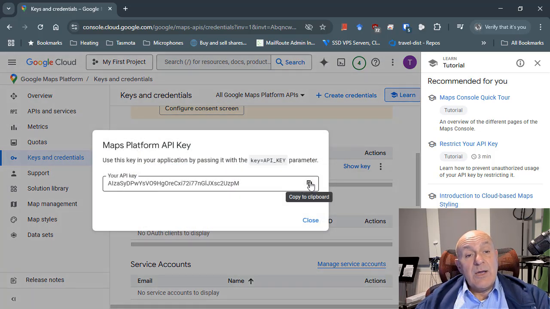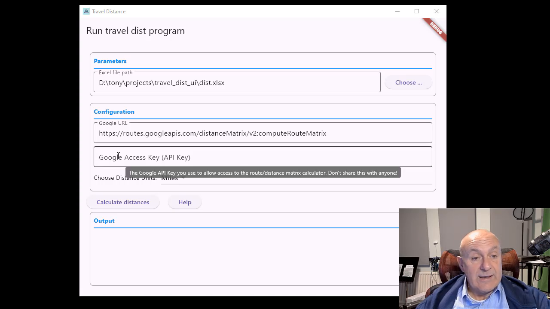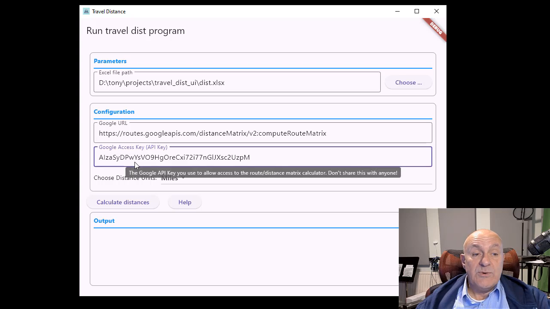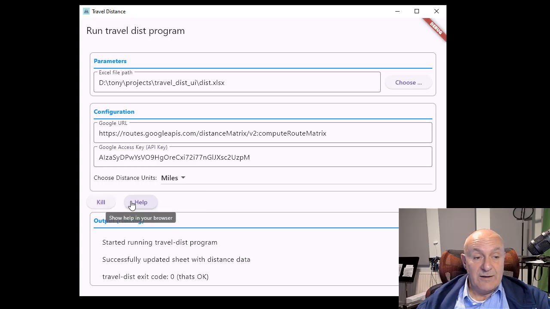So there we are, you now have your Google API key, which you can copy into the TravelDist program using right-click and paste, or just type Ctrl-V on your keyboard to enable it to use the Google services. Once input into the TravelDist program, your API key is securely saved for you, so you shouldn't need to type or copy it in again.